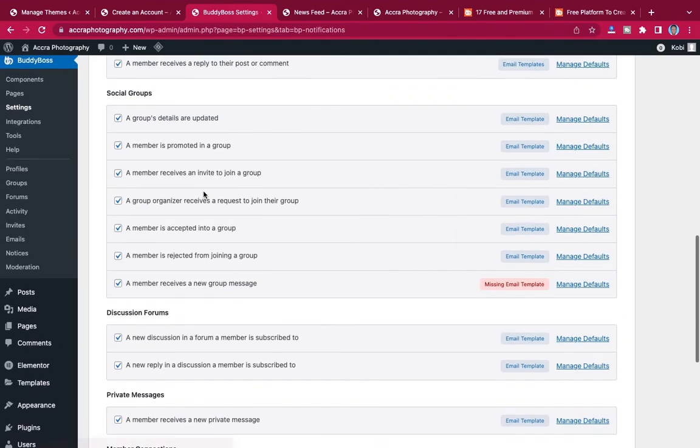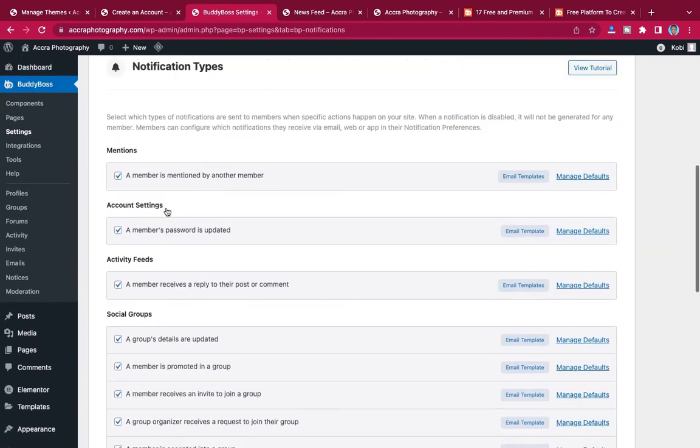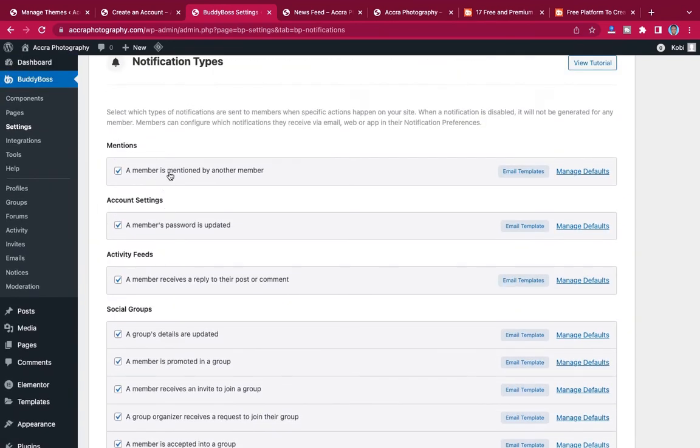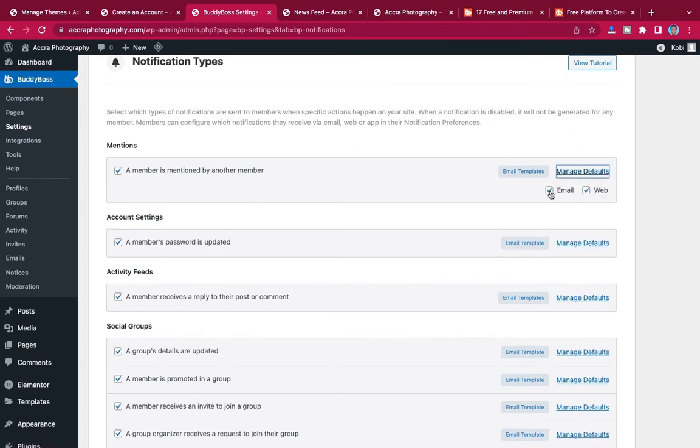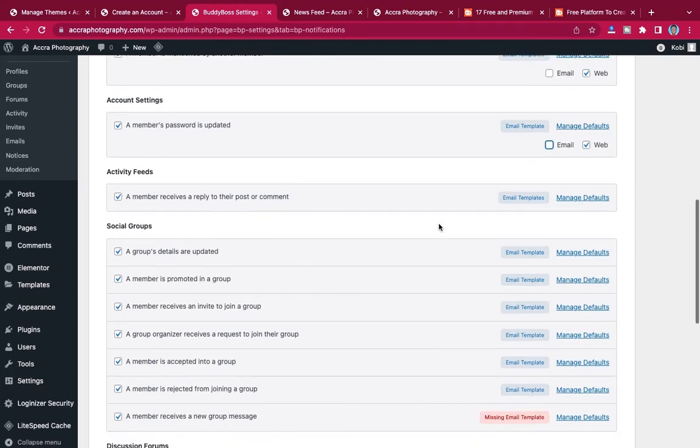Okay, so when you go to notifications over here, you realize that we have different settings. As you can see, the moment we activate that, all these settings came. So mention, a member is mentioned by another member. If you go to manage default, I don't want to get an email over there. Account settings, a member's password is updated. Okay, you can also choose not to get an email.